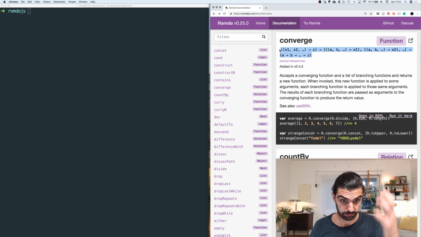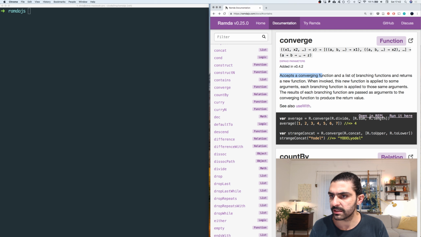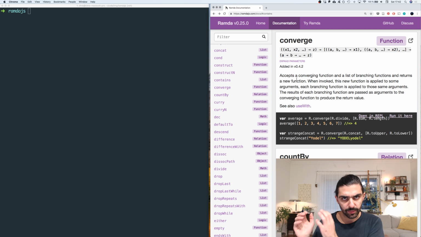It just looks like, what even is this function? Like it's some crazy obscure madness, right? But it's actually pretty darn useful. So let's start by reading the definition here. Converge accepts a converging function and a list of branching functions and returns a new function. There's a converging function, there's a list of branching functions, and then it returns a new function.